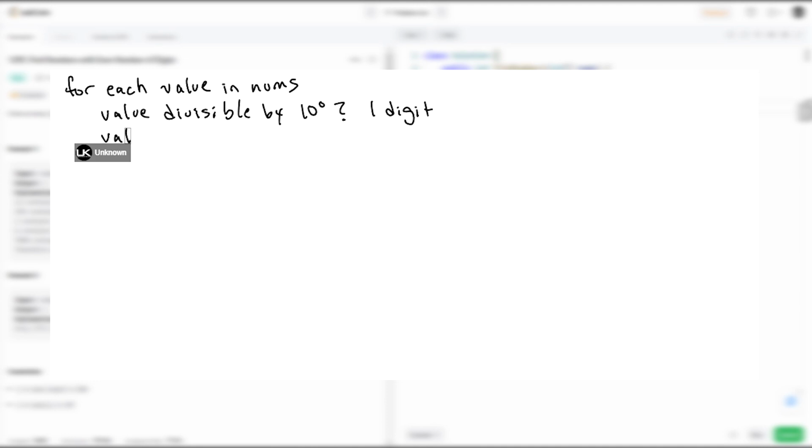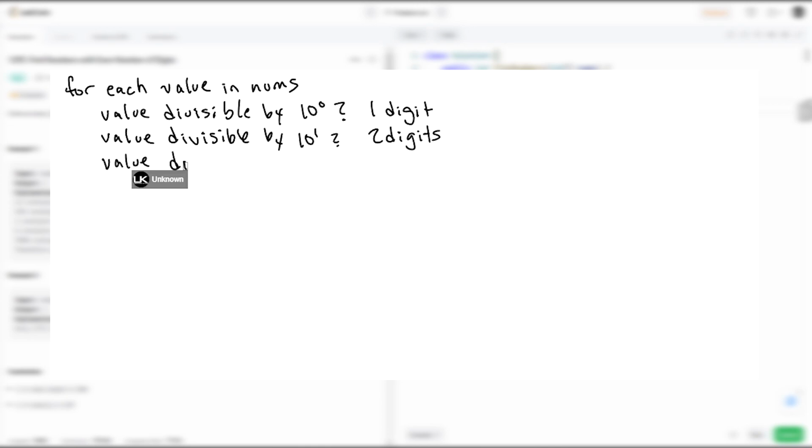Value divisible by 10 to the 1, question mark. This is 2 digits. Value divisible by 10 to the 2, question mark. This is 3 digits.